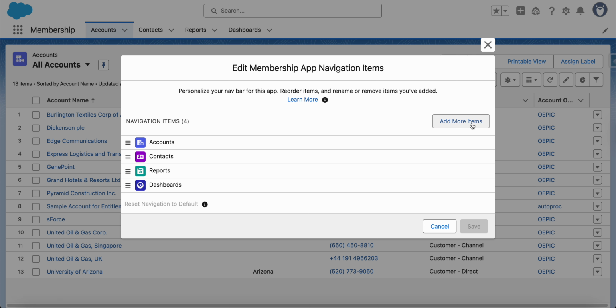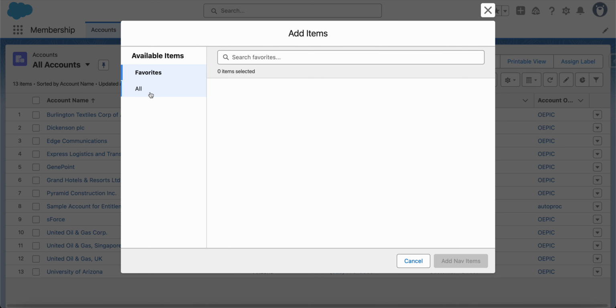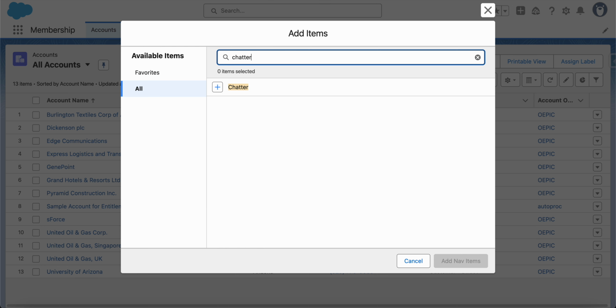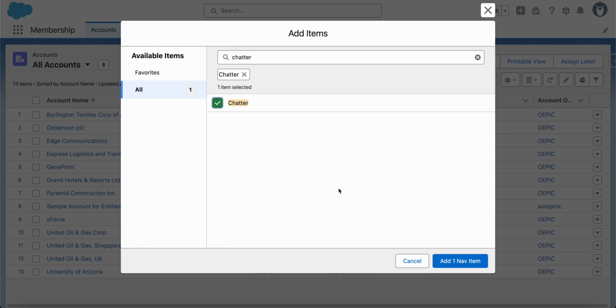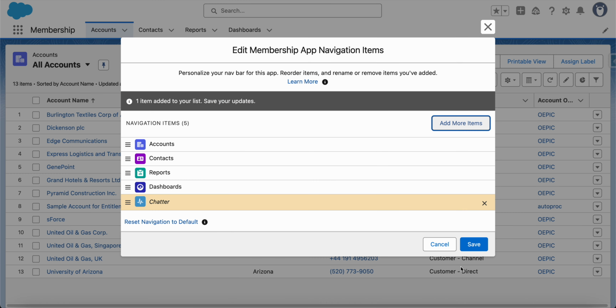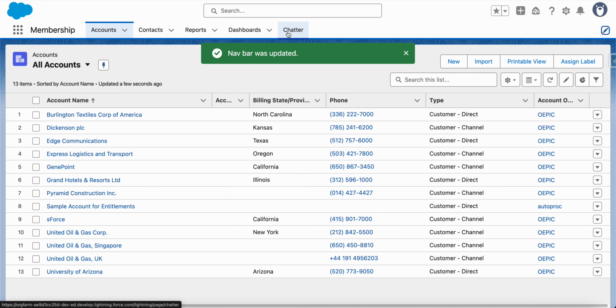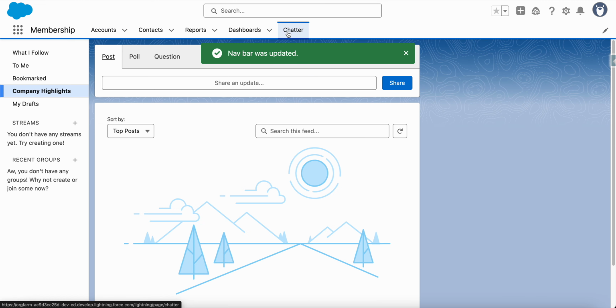Sometimes you'll have access to more items that were not by default added to the application, so we can click on that, and then we can click on all, and then we can search for, for example, chatter, and click plus, and this will add chatter to our application should we have access to it.